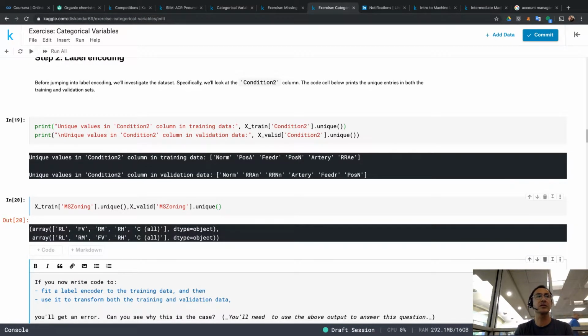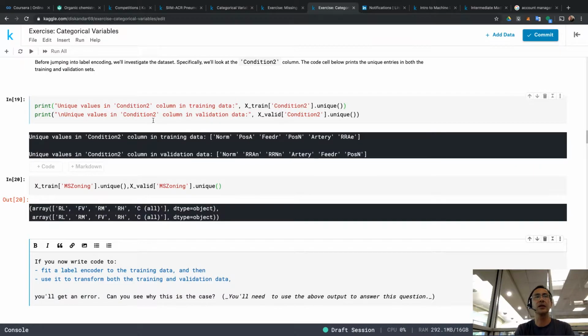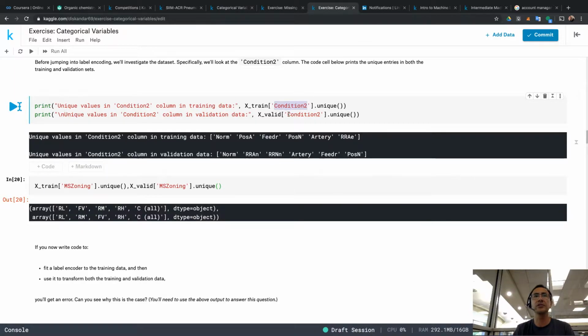So in this case, again, this is just a review. If you followed my previous session, you would know about this. A quick review on condition 2. So we're inspecting condition 2, both, right? Under the validation data, if you look here, Norm is available in Norm under training, right? So that's no problem. But RRAN is not available here. You cannot see RRAN here, and so is RRNN, right? So this is not good. So you want to drop this, right?